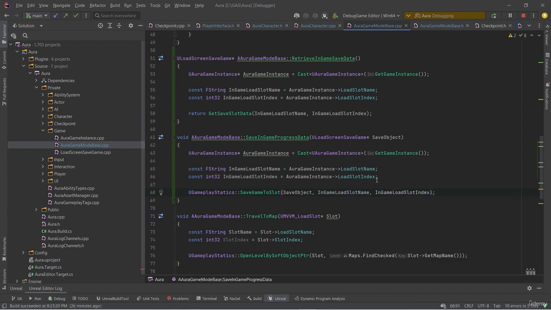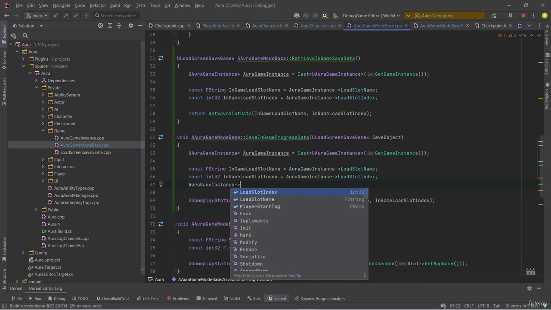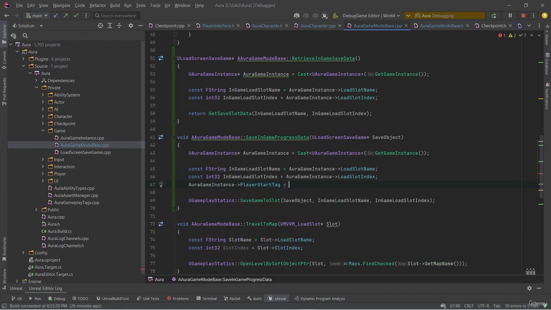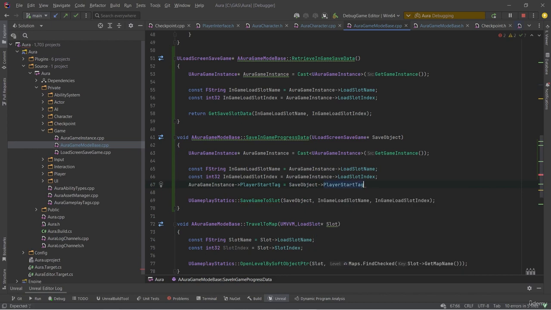And while we're here, we can go ahead and save that checkpoint tag to our game instance since we have it here. We can take Aura game instance, set the player start tag because we have it on our save object. That's the player start tag on it. So now the game instance at least knows that last player start tag we were at, just in case it needs to know that.